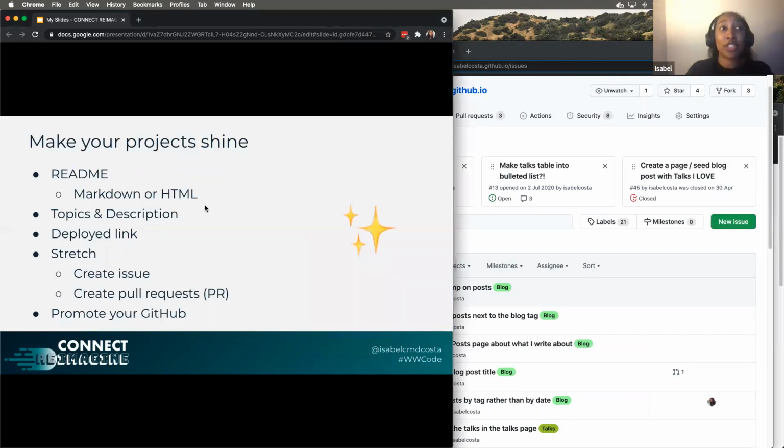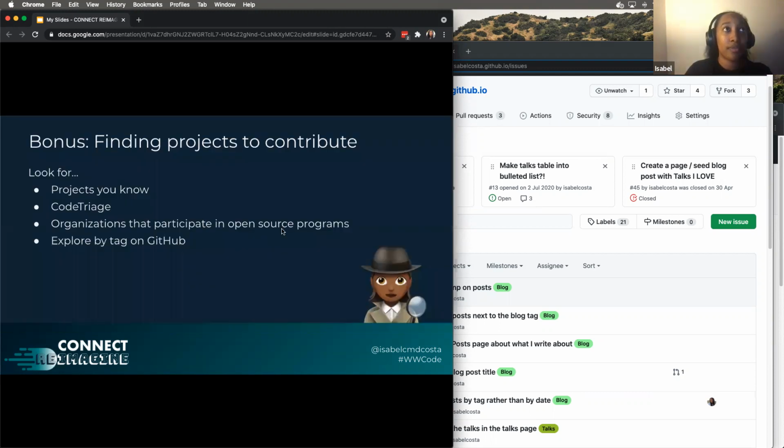Oh, and don't forget to promote your GitHub, right? Having a good GitHub is not enough. Share your GitHub on LinkedIn, on your resume, have it on your profile. It's always good.